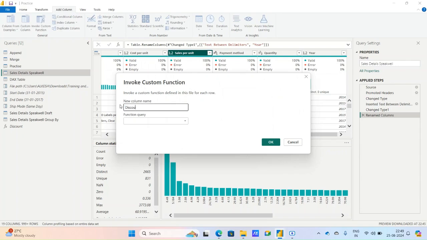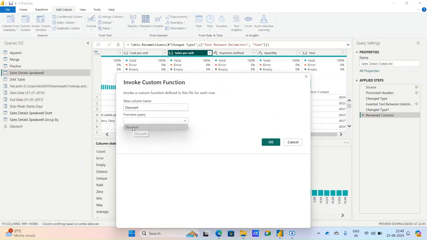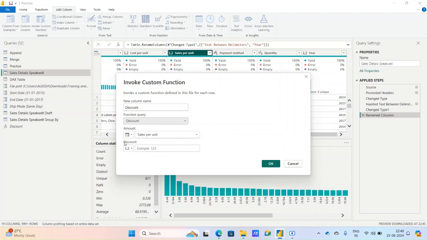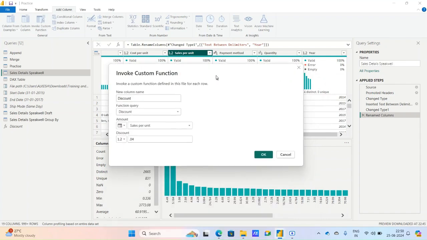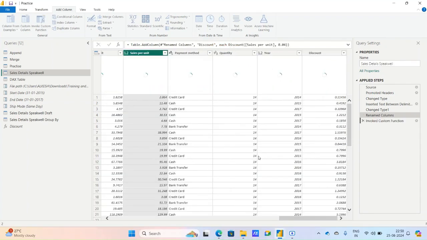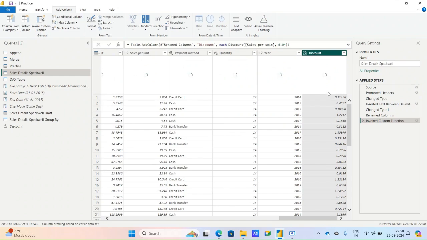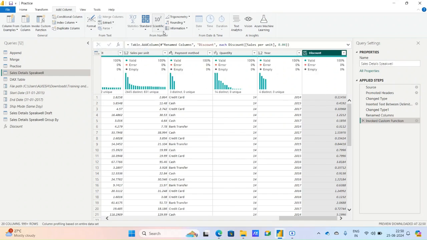We will write the name of this as discount. Then we will use the function query, and we will use the function discount. Discount we have already put in over there, and the sales per unit. And what is the rate over here? The rate we can specify 5% or we can specify 4%. So 4% from this particular value will be created over here, and we can put OK. Then we can see clearly a discount rate has been created over here. So one function we have created, and that we can use multiple times.